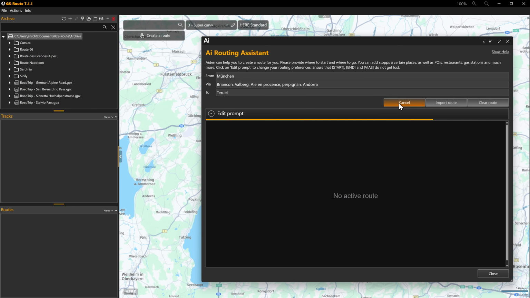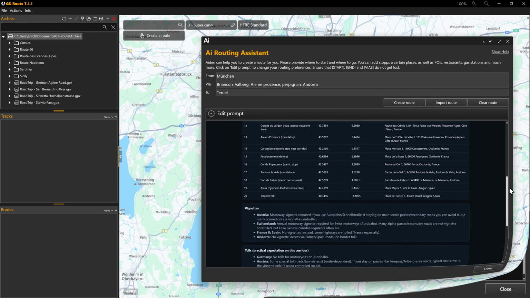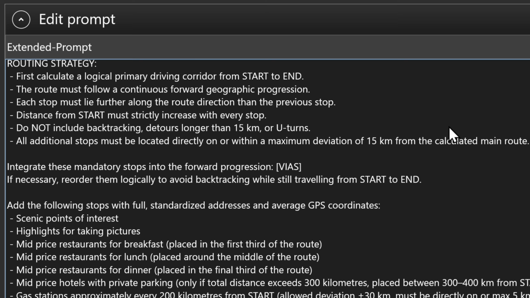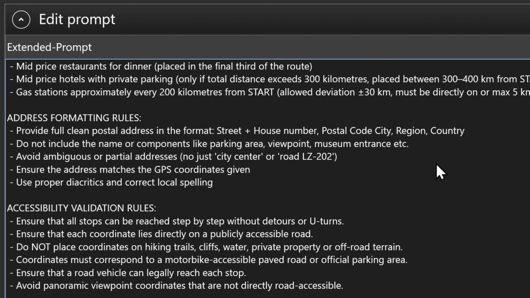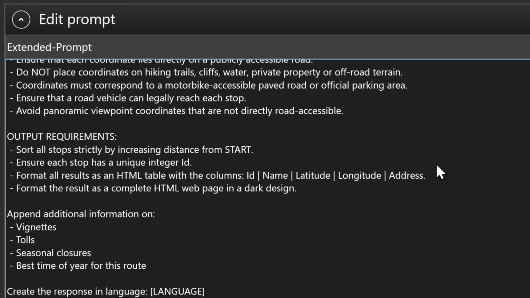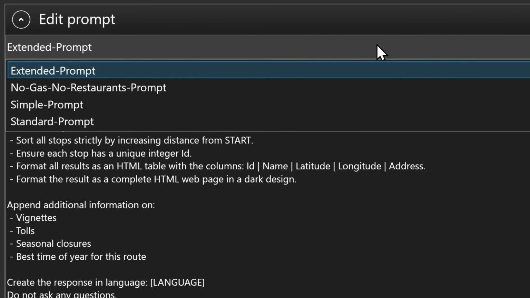You can modify it, save it under a new name, and even extend it with hotels, fuel stops, photo spots, whatever you like. 4 prompts are included by default. The extended prompt.txt tells ChatGPT to also search for hotels, photo locations, gas stations, etc. The more complex the request, the longer ChatGPT needs. So for beginners, the simple prompt is the best starting point.